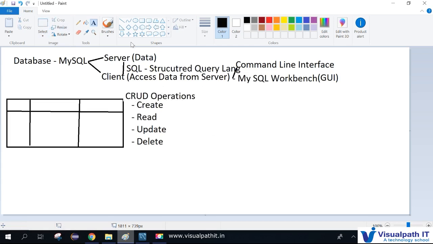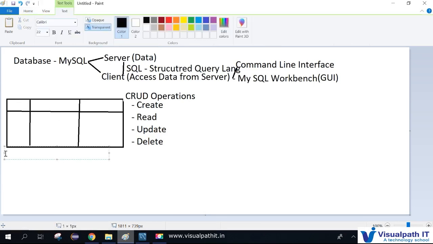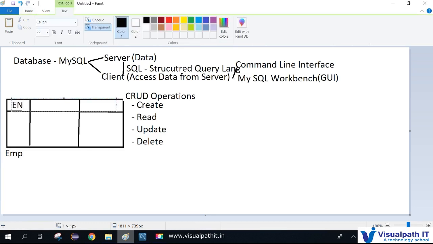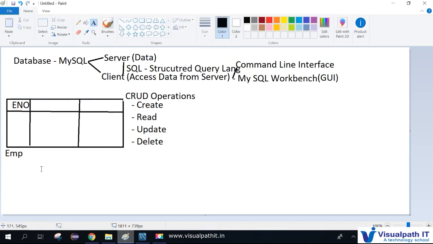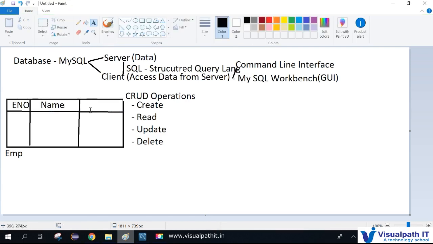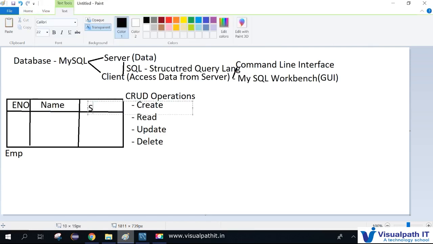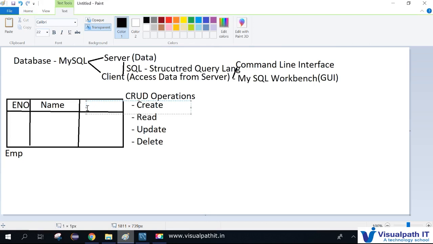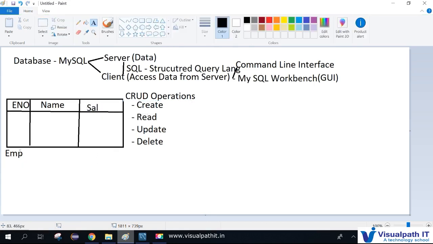Suppose let me name this table as EMP. So I'll be giving EMP number, name, and salary. So these are all the three major columns available within the EMP table, and now our intention is to create an EMP table where it has EMP number, name, and salary.